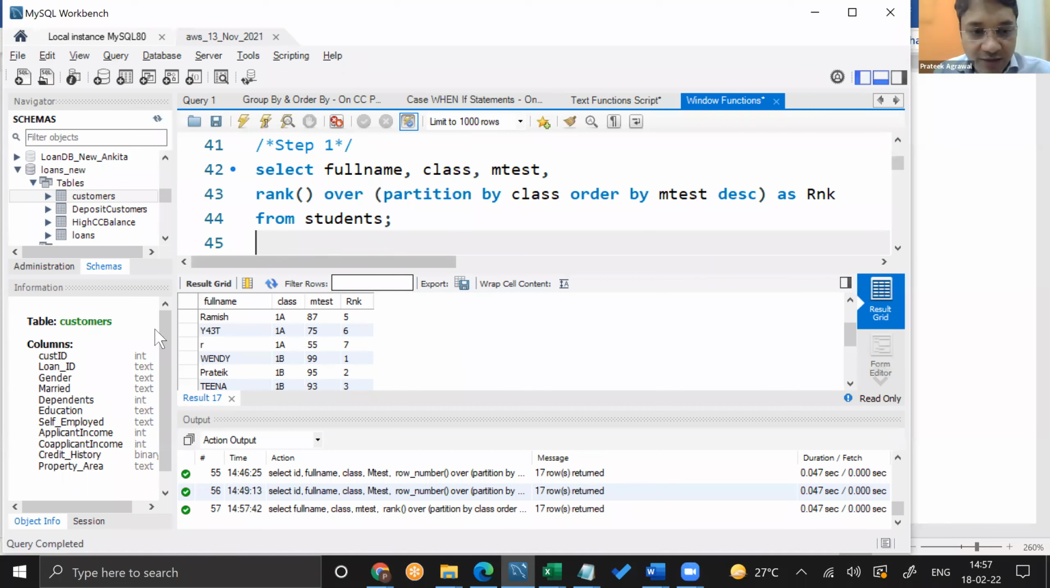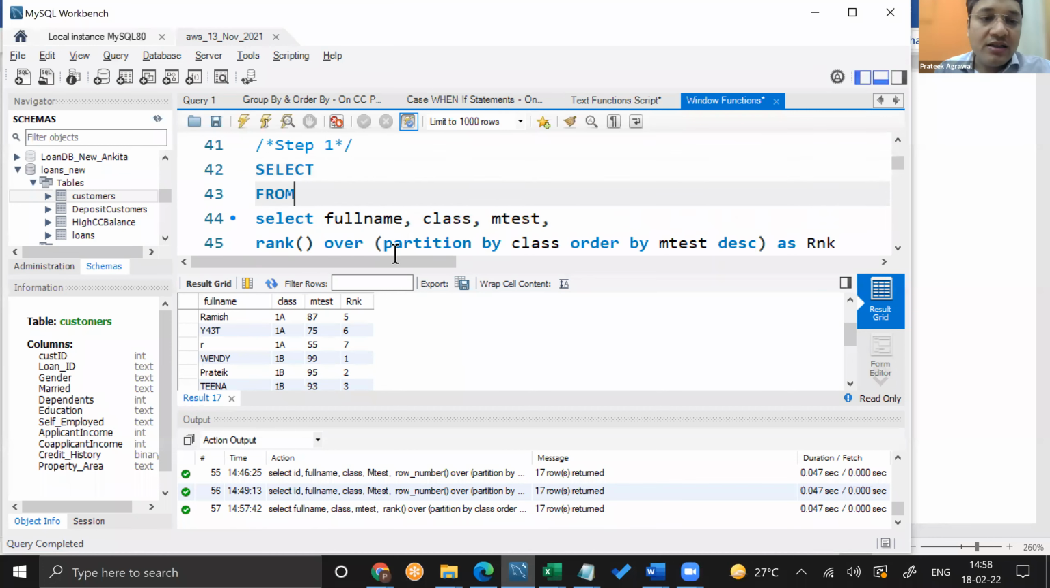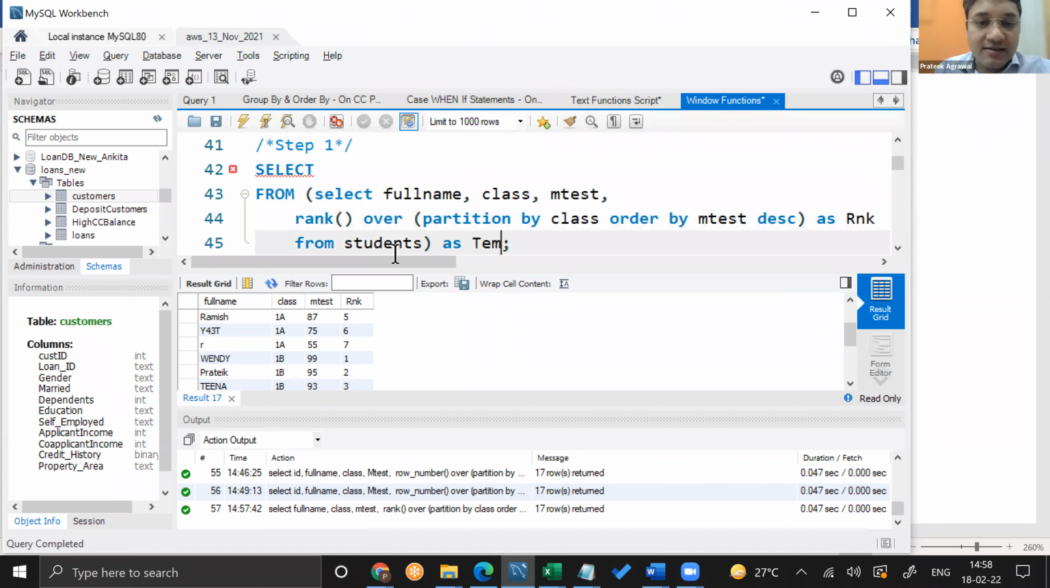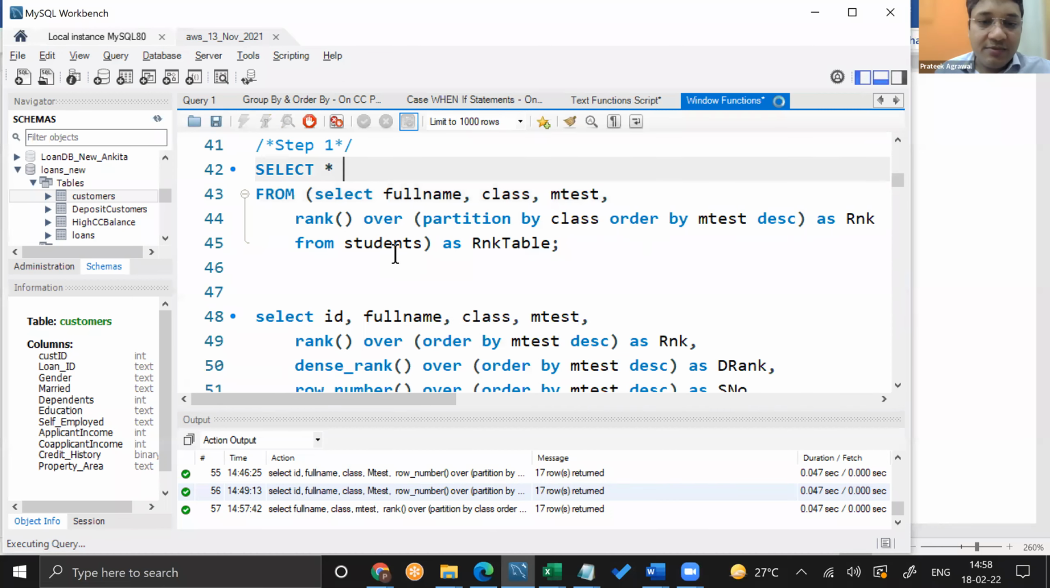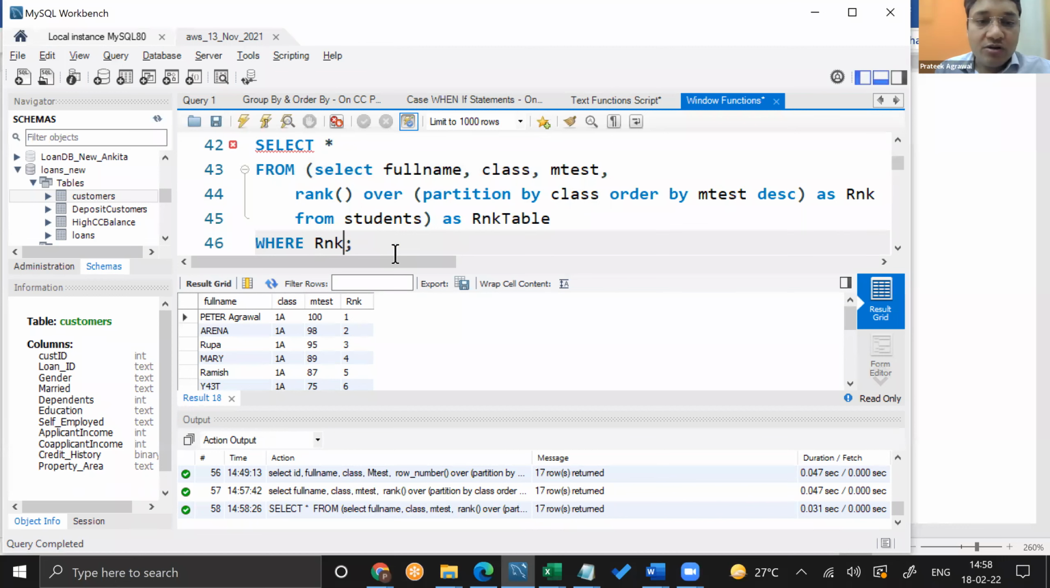From this output, that means from this table, we want to find only those students whose rank is second in their respective class. So we are going to use the common table expression here. That means I'm going to use the output of this query as an input to my other query as, let's say, a temp table, or maybe as, let's say, rank table. And then here, if I do select star, it gives me everybody's same data. And then if I say where RNK is equal to 2.